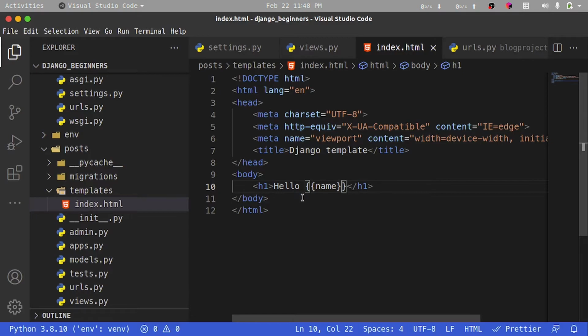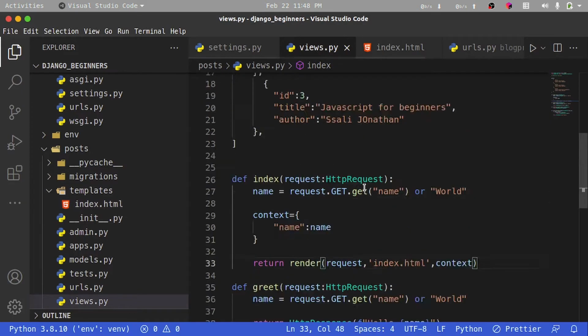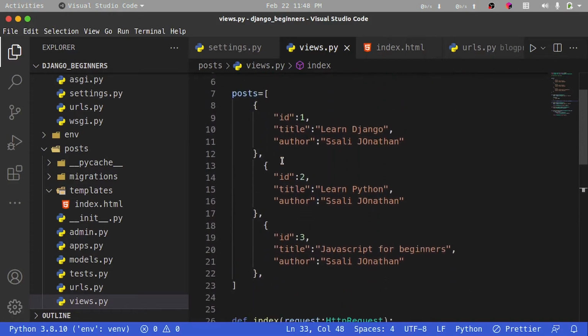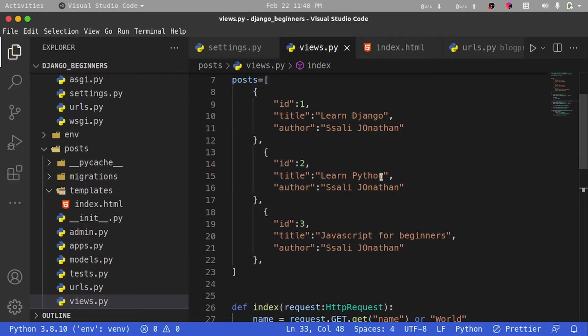Now let's say we also wanted to loop through all our posts that we created right here in our views, our dummy database of posts right here. So let's say I wanted to loop over all these. So what you can do is to actually use a for loop within our template, and then you'll be able to dynamically render some HTML elements with this kind of data from our backend.